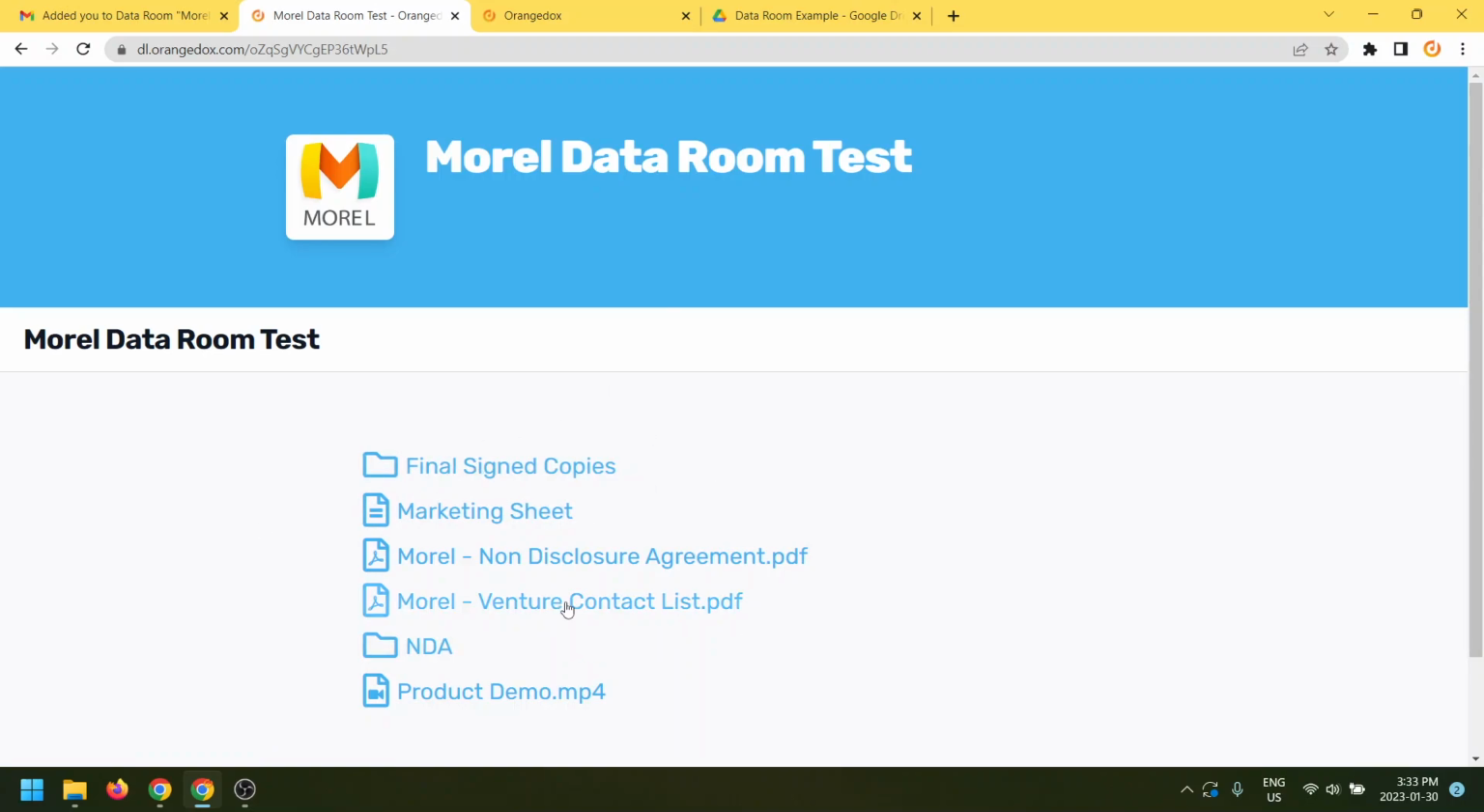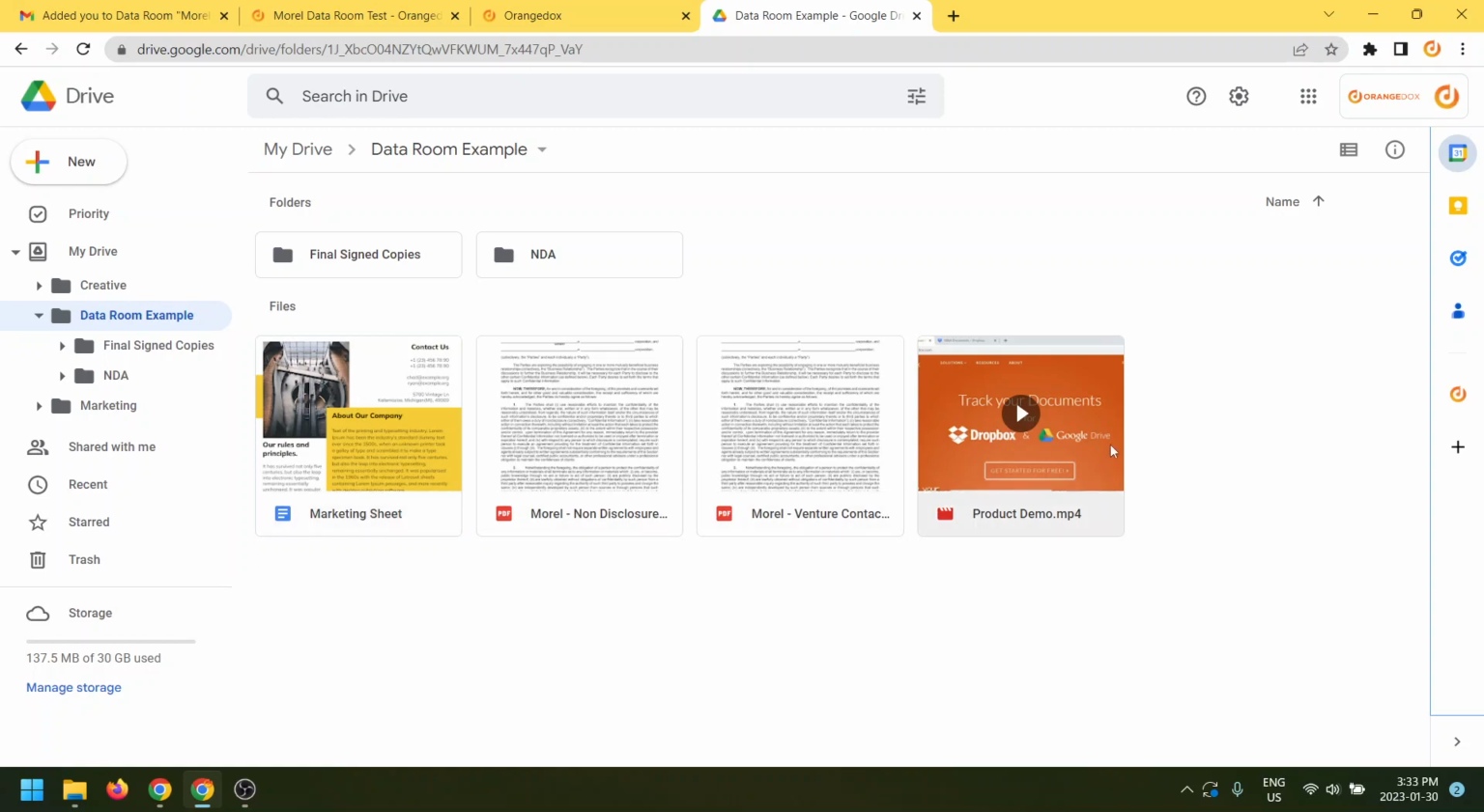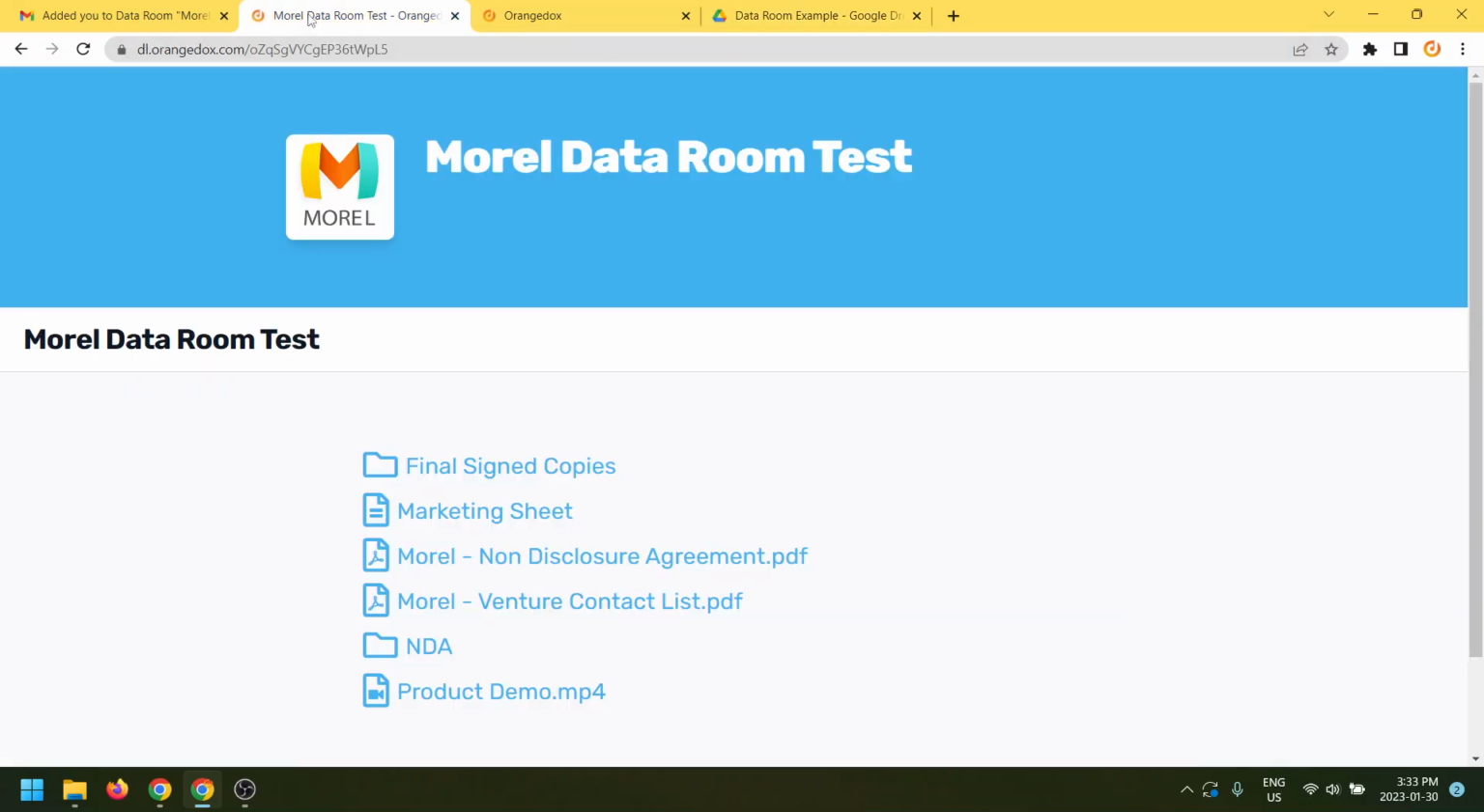Going back to this being synced to Google Drive, I'll show you the actual source folder here. So we see we have four files, a video, and 3 different pieces of material, as well as a couple of folders of content. And that is, again, reflected automatically within your Orangedox room. No need again to upload those files. It's seamlessly synced. That means that anytime you might want to add copies, say for instance you have more signed copies that you're adding there all the time, simply add them to your Google Drive, and within a minute or two, it'll automatically pop up within your Orangedox data room.